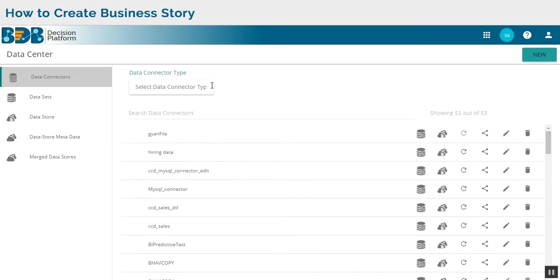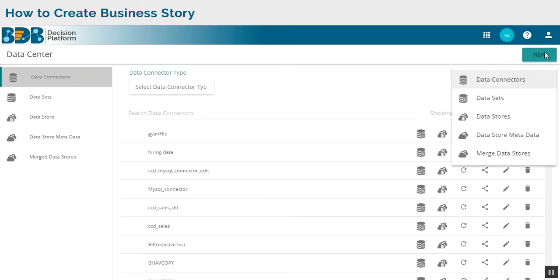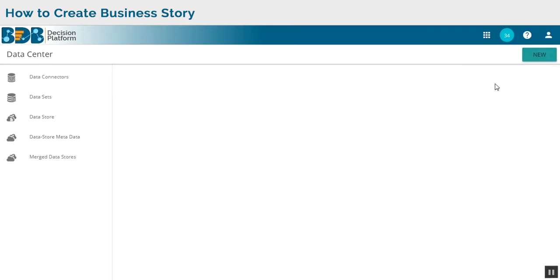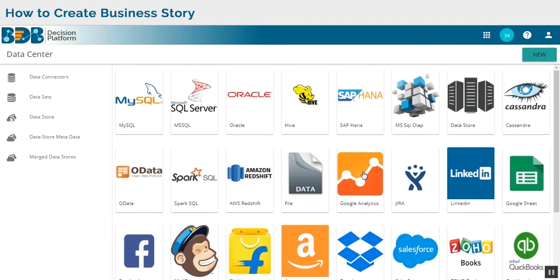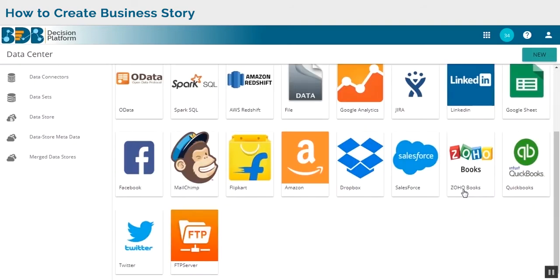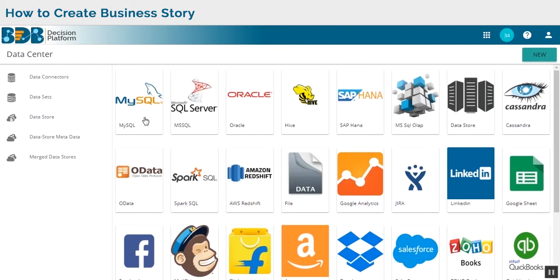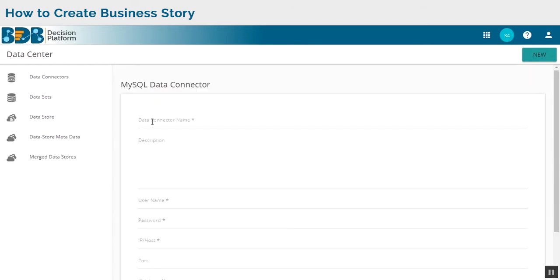So first off, I'm going to create a new data connector. For that, I'm going to go to New and select data connector. Here we have the different data sources through which we can connect. I'm choosing MySQL. Here first off, I'm going to input a name for my data connector. I'm giving it the name hiring connector.